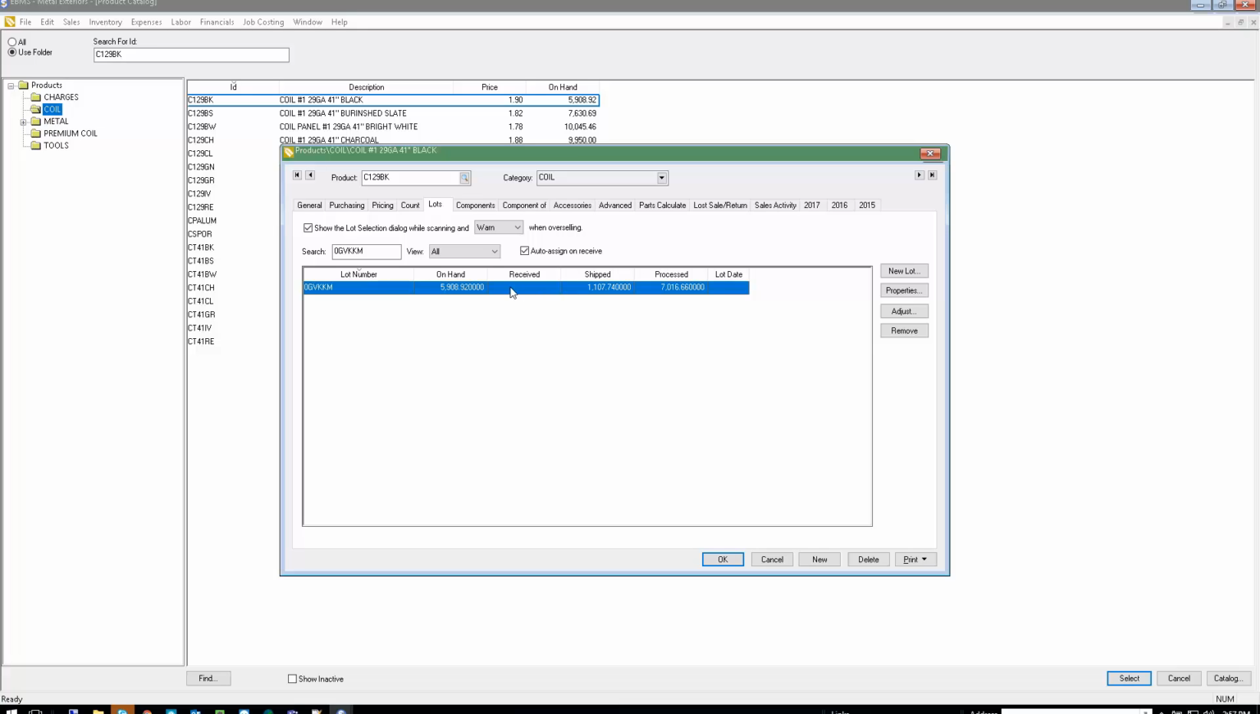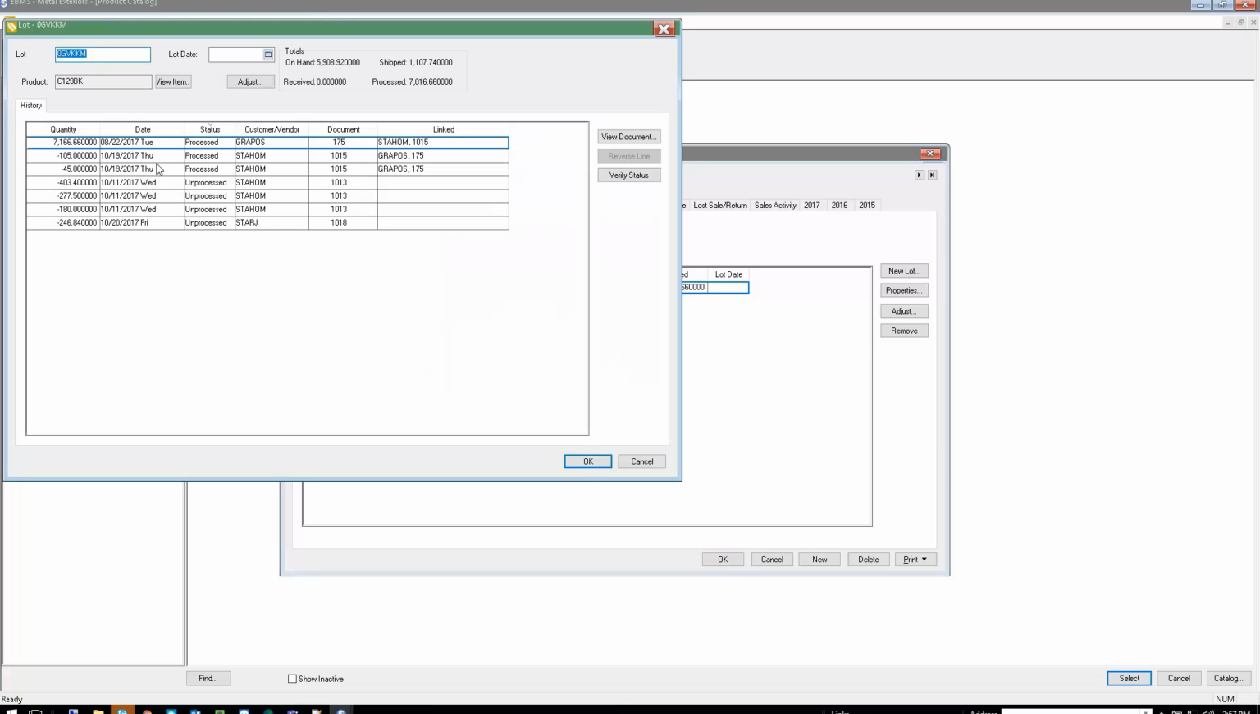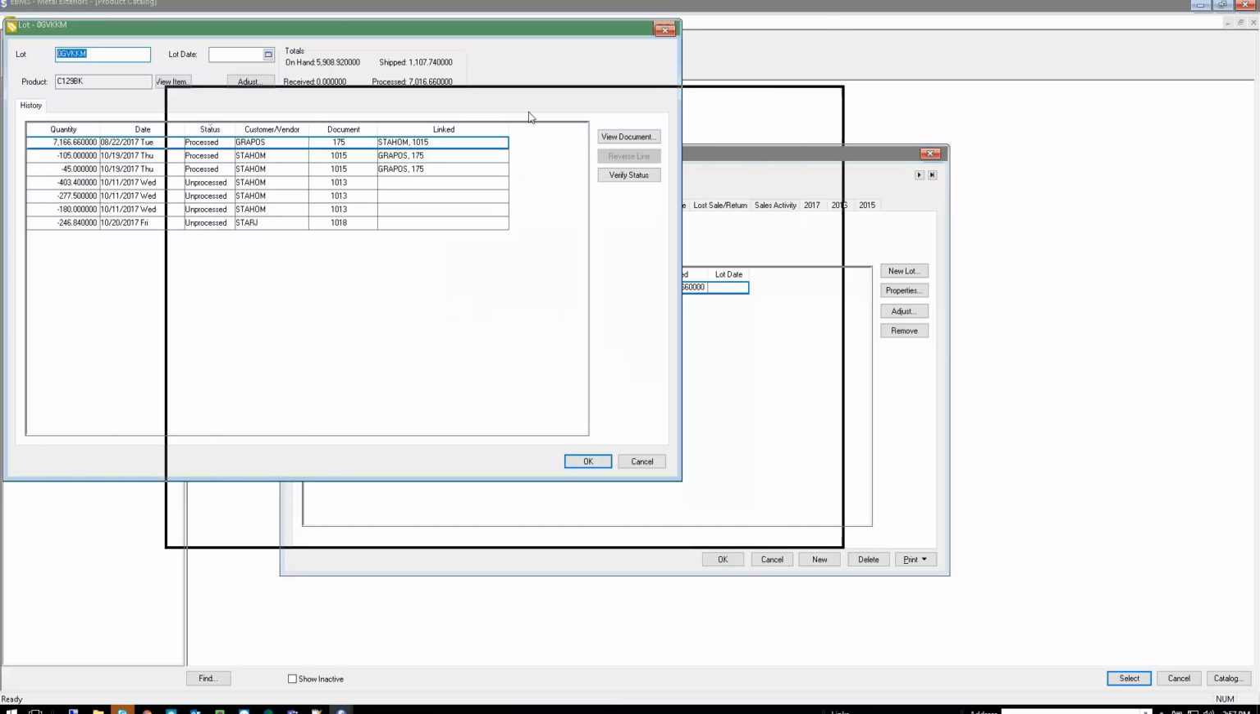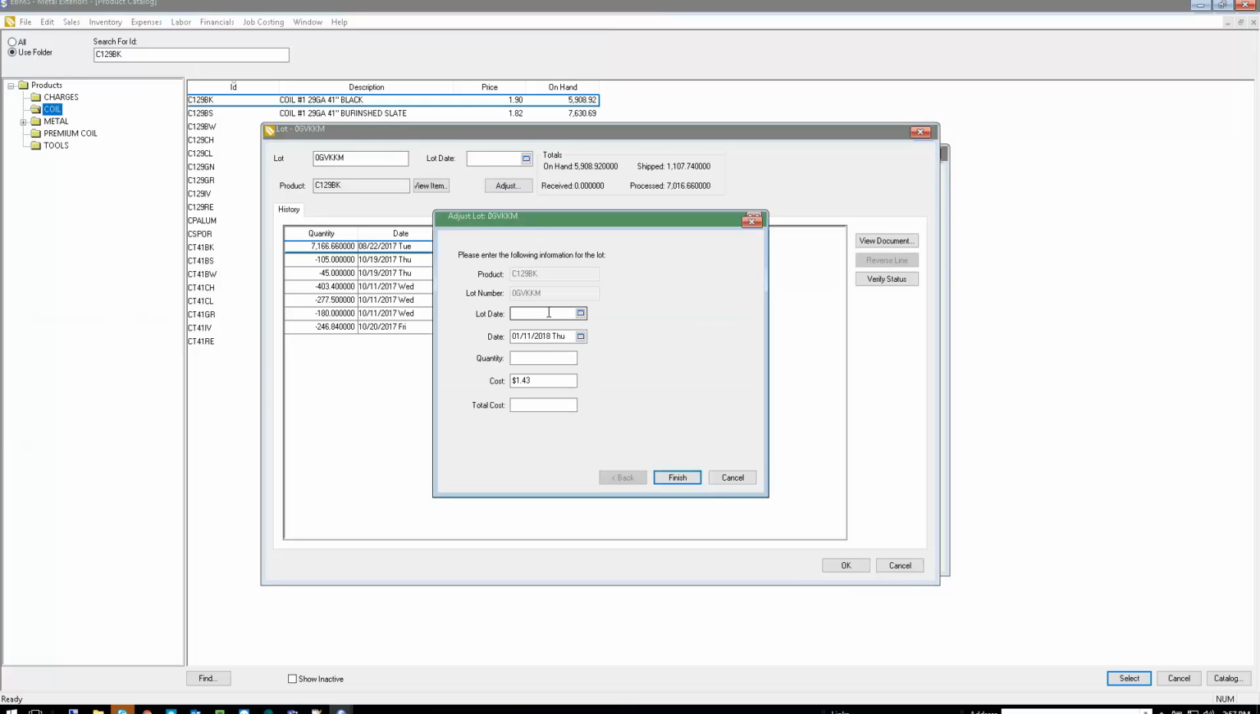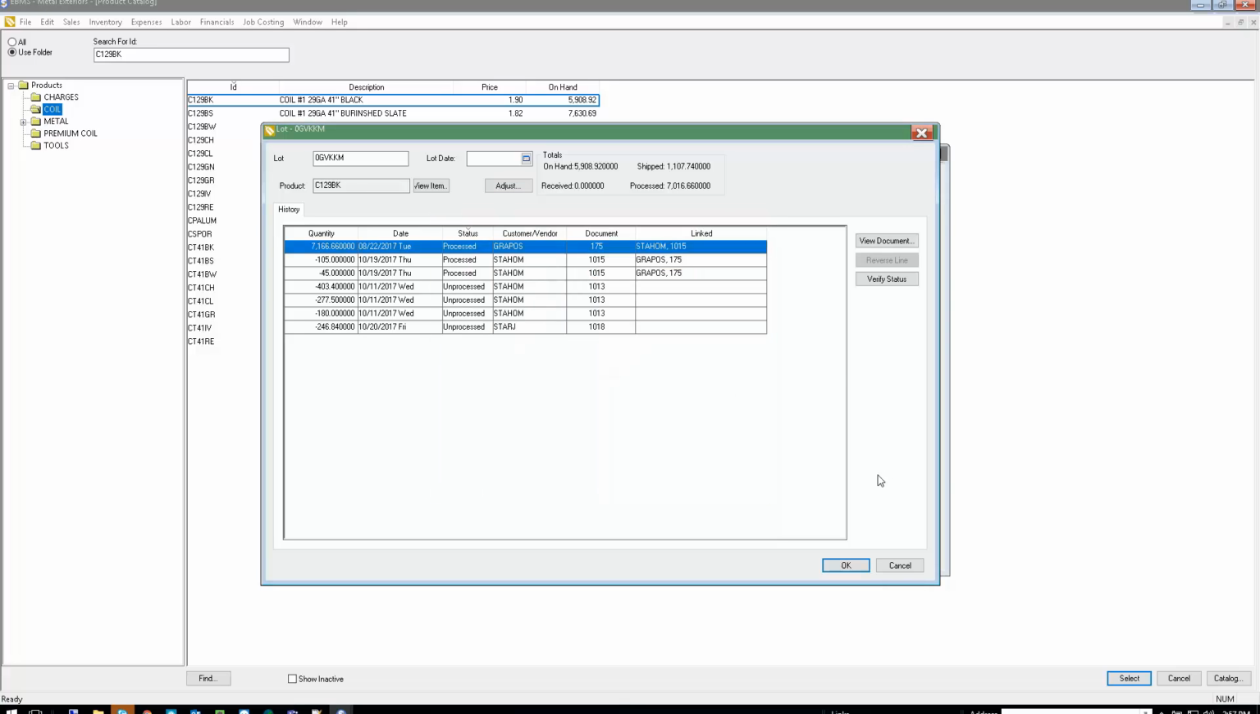If you double click on this line or go to the properties, you'll see all the ins and outs, everything that's happened, who it got sold to, who you bought it from, that type of thing, so you can track these fairly easily. You can also adjust them. So you can adjust it within the lot, put in the lot date that you're adjusting it for, the quantity, how many, and it'll put in, say, 10 here. It's going to obviously fill in the total cost for me. So I'm going to cancel this since I don't need to adjust it.